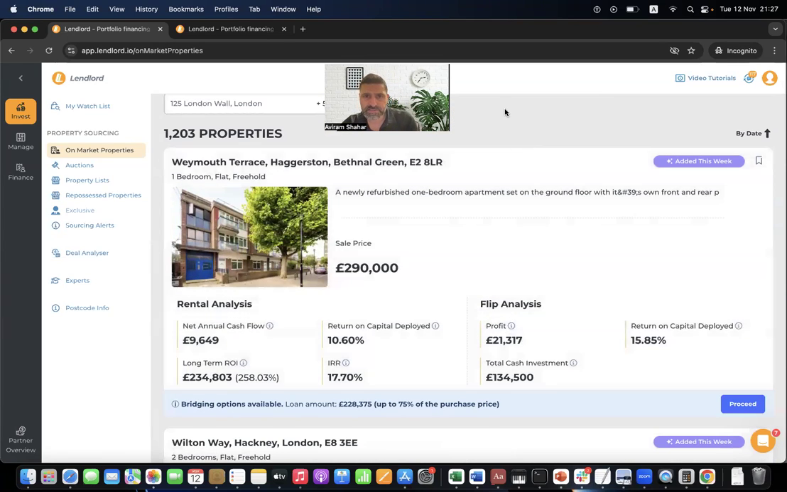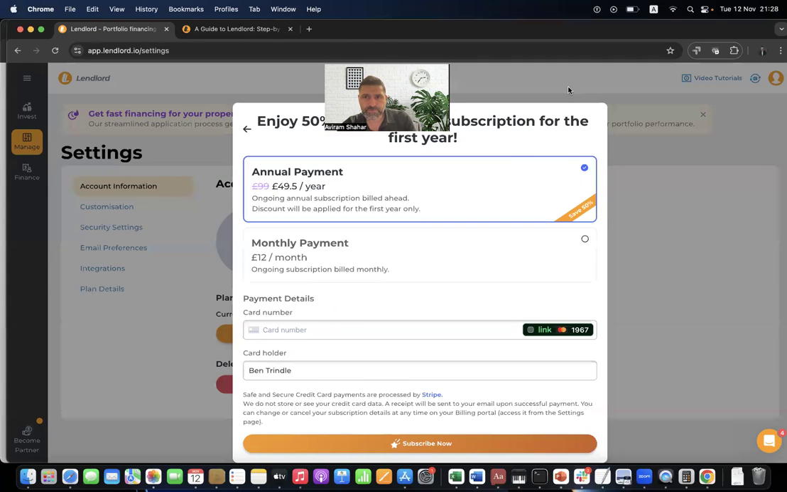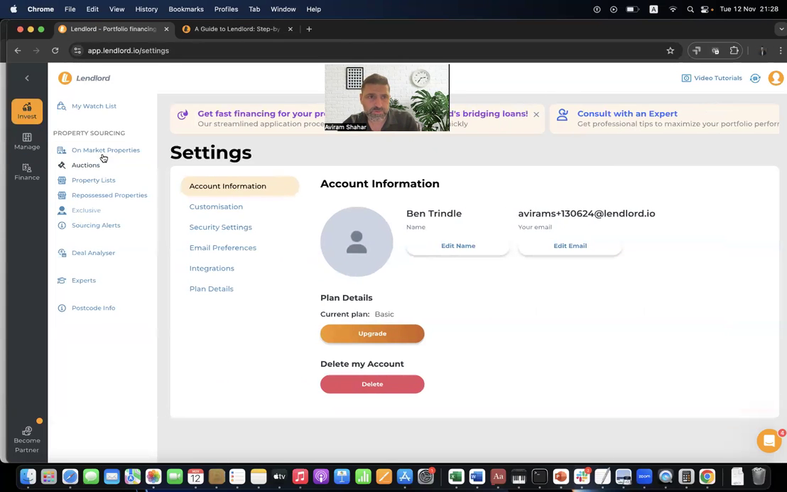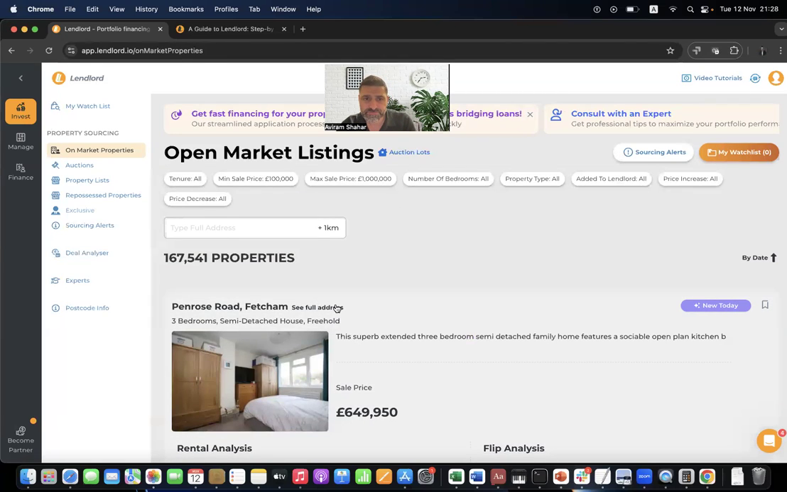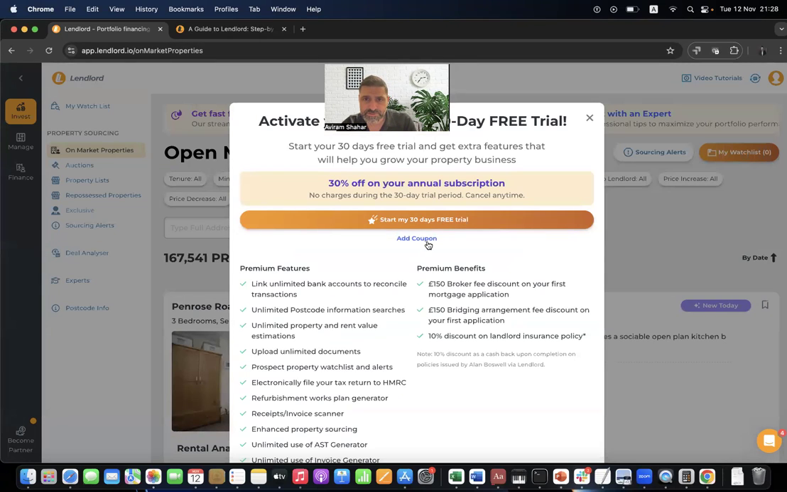And this is the premium plan. So I will show you on the basic plan. You can do all of this, but if you want to see the full address, then you need to upgrade.